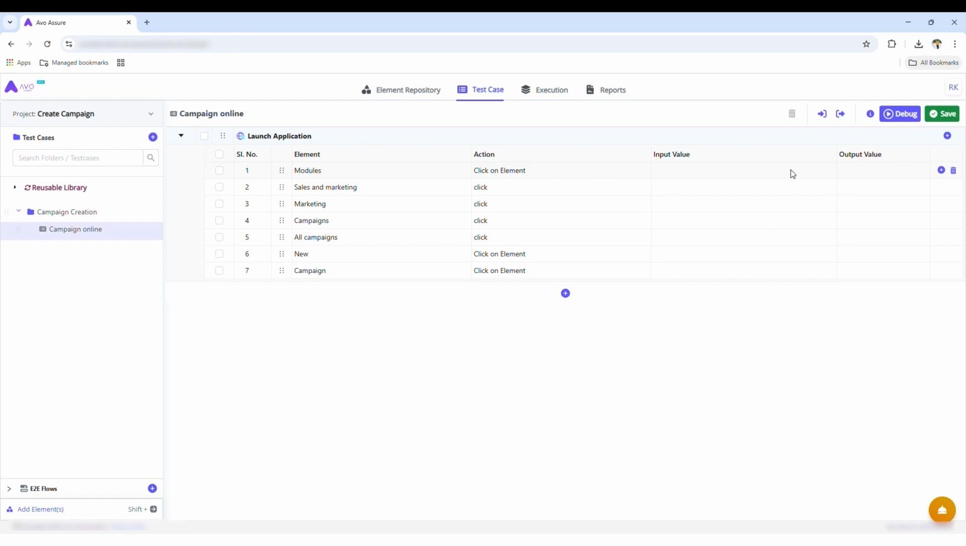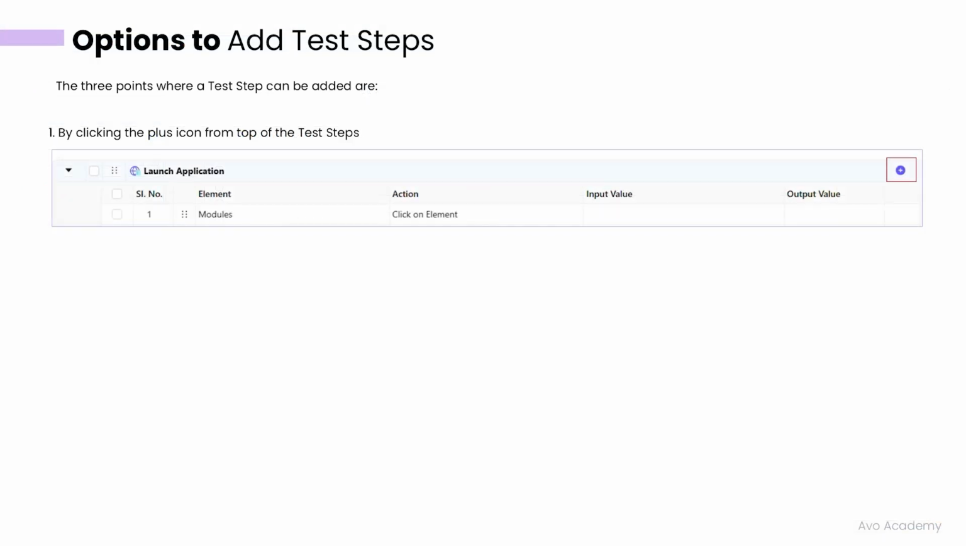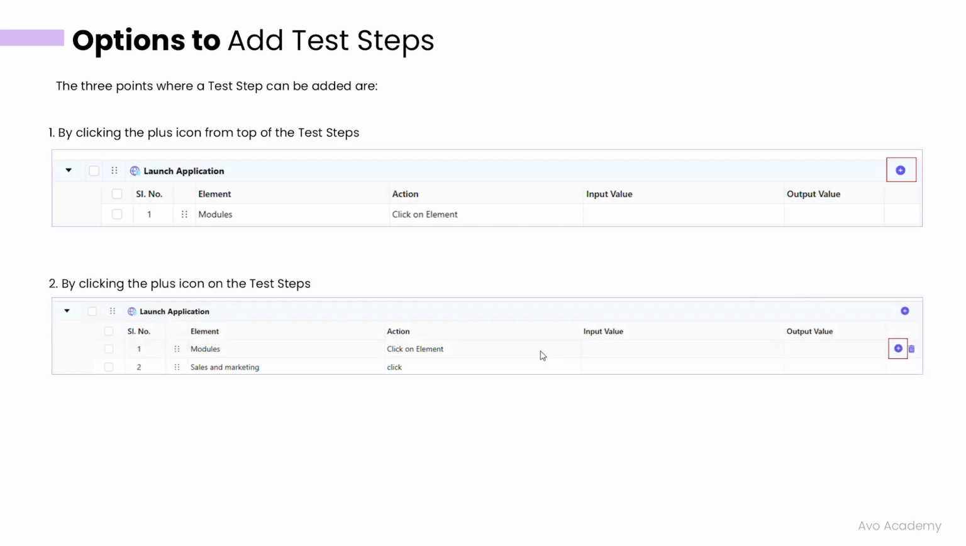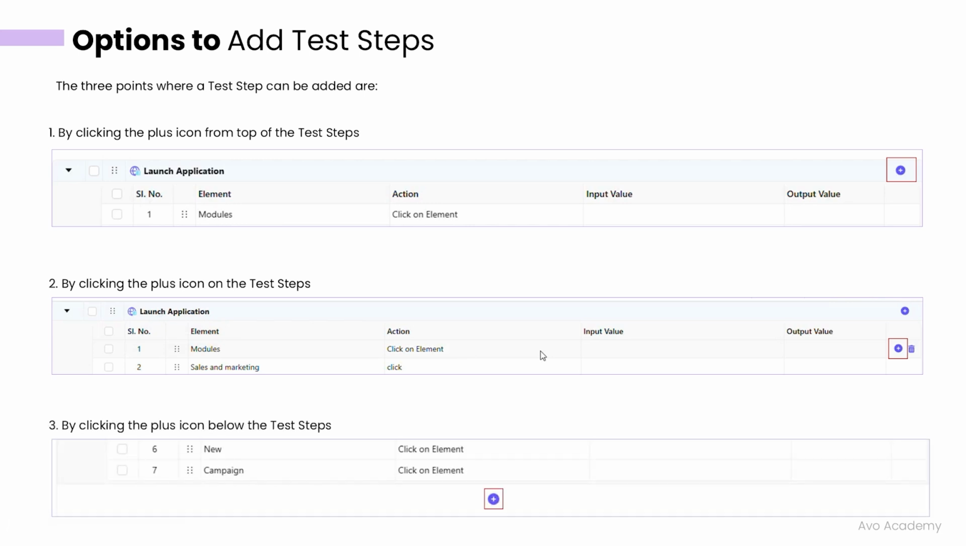Users can add more test steps as needed, and there are 3 different ways of doing it, and they are: first, by clicking the plus icon across the test step group's name, which will add a step on top of the list. Next, by hovering over an existing test step in a group and clicking the plus icon that appears on its last column, this will add a step just beneath it. Finally, click the plus icon below the step group.